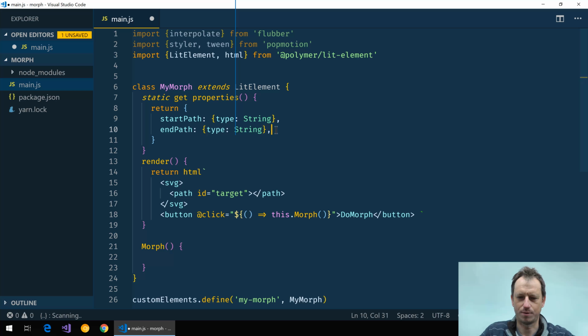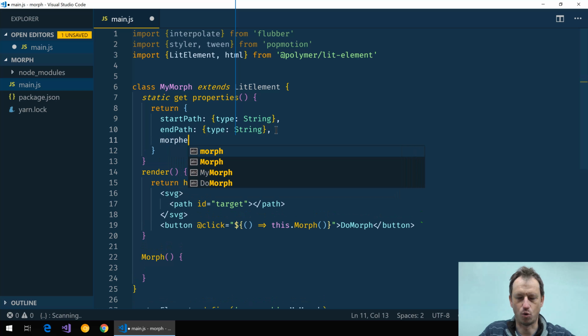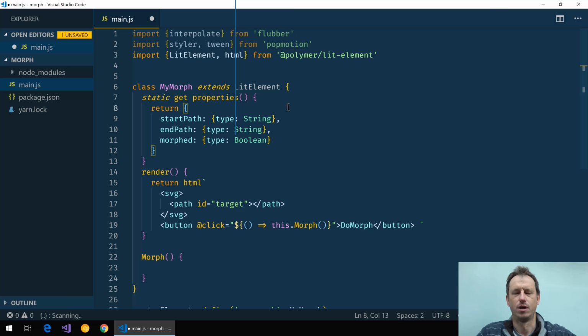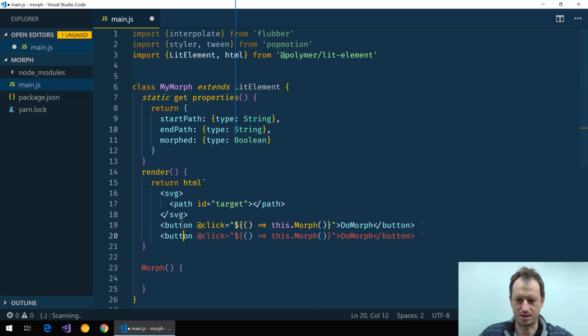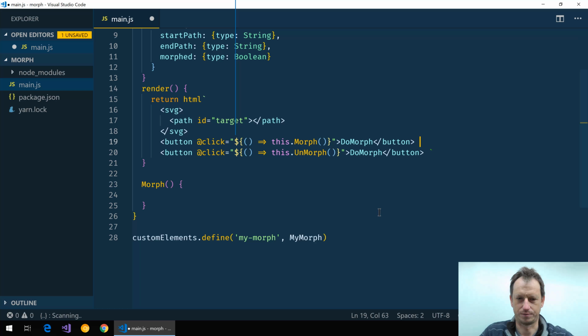Okay, and we'll probably have one more thing in here. We'll probably add a morphed, which is going to be a boolean, just so that when we morph to the end shape, we can then morph back as well. So yeah, let's duplicate this one and say unmorph. Like so. Okay, so let's come into our morph thing and look at how we do this then.